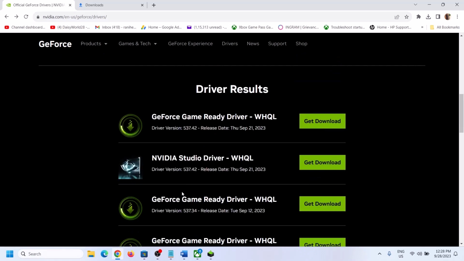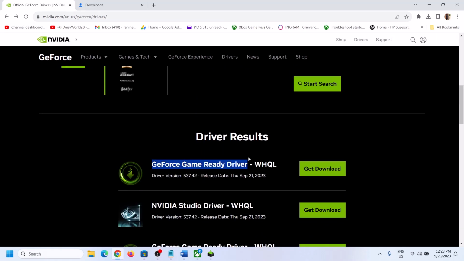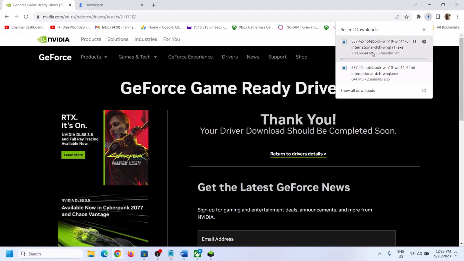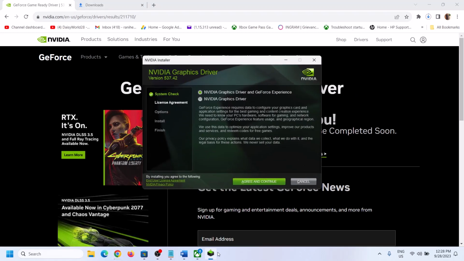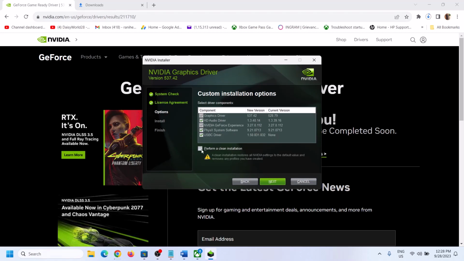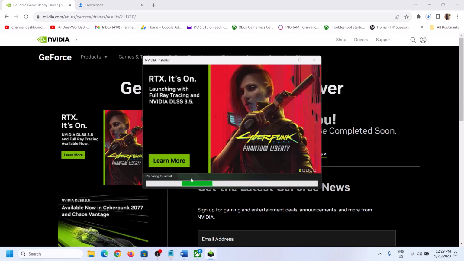Now scroll down, and the latest GeForce Game Ready driver right now is driver version 537.42. So click on download, get download, and then click on download now. Now once the download is complete, run this exe file. Now once you run the exe file, you will see this screen. Click on agree and continue, and then put a check on the box which says custom, and then click on next, and then put a check on the box which says perform a clean installation. Make sure that you put a check on this box and then click on next and let the installation complete. First of all, it will uninstall the previous driver and then it will reinstall the latest driver. So once the clean installation is done, you can restart your computer.